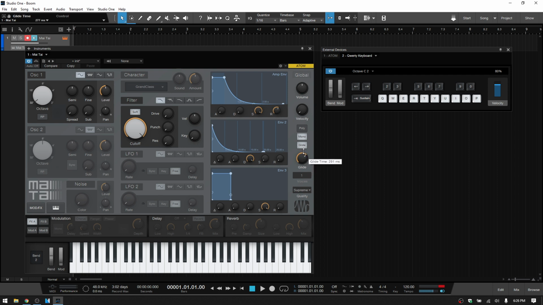Let's take the glide time up a little bit. So now, even though I'm holding all 3, you can see that a glide is created when I trigger the other ones. So just know that this is there if that's the effect that you want on your 808. But for now, I'm going to take this off.